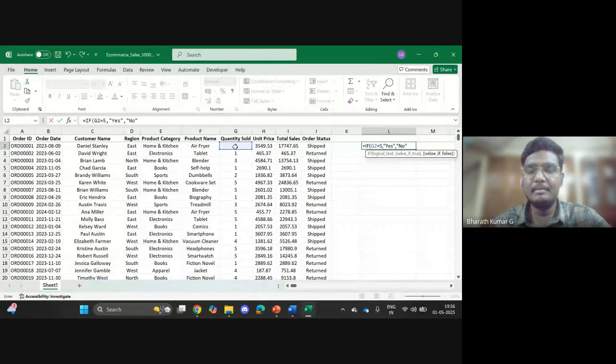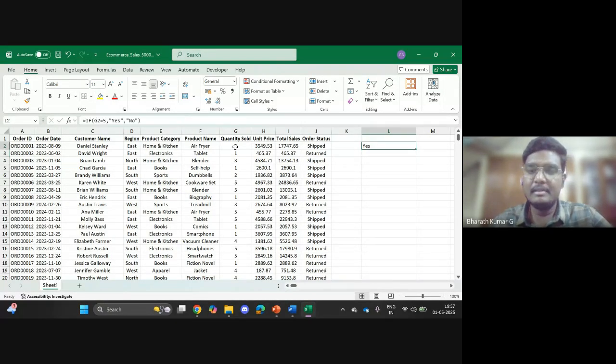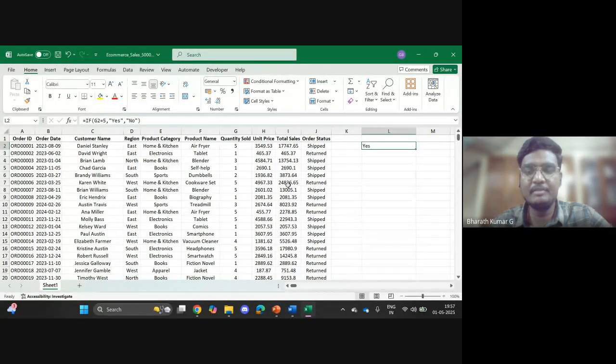We're having some both answers here. So check here, we'll get S. Tell me why. Someone told S because G2 is equal to 5 and the condition is true. Yes, the condition is satisfying, so that's why it is giving S.